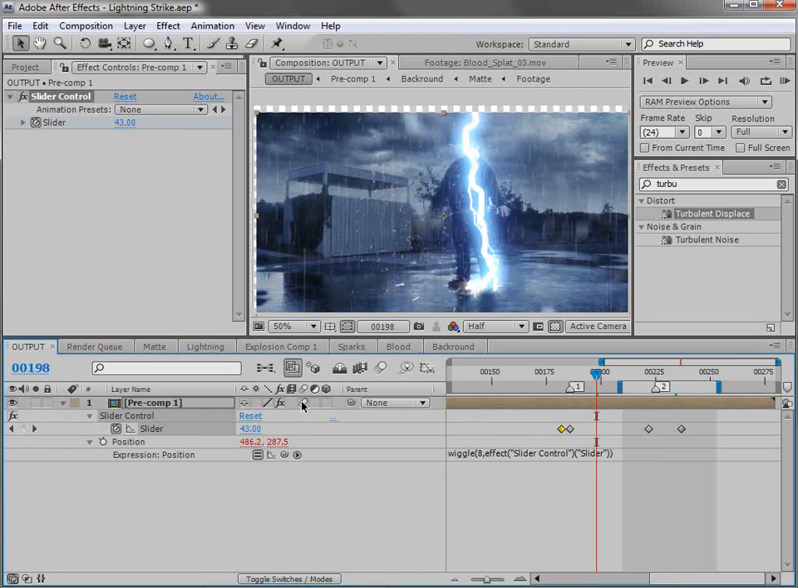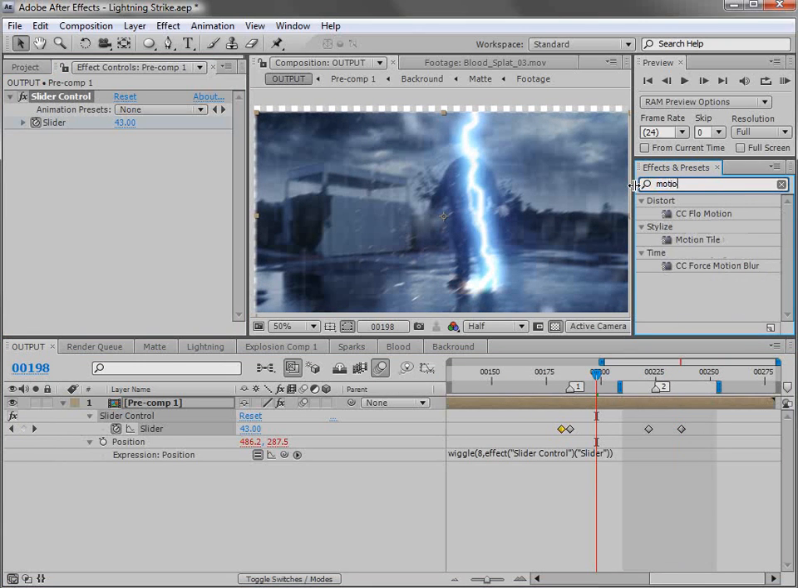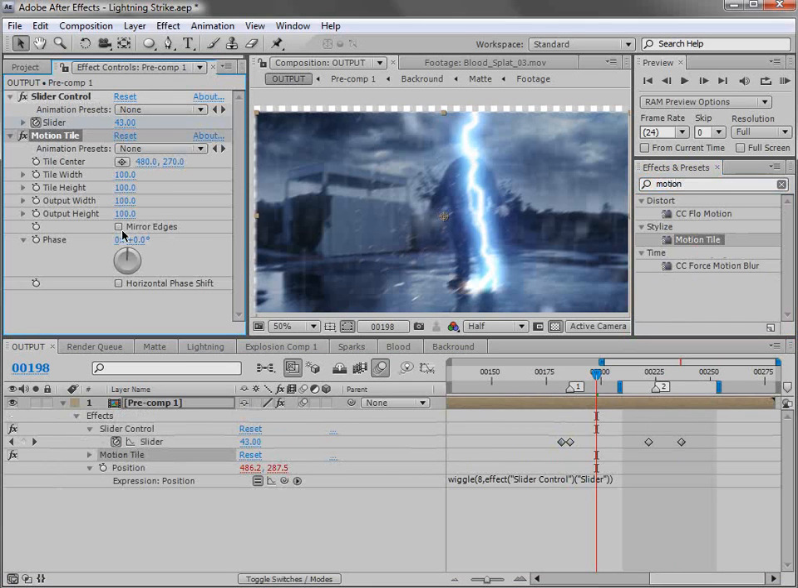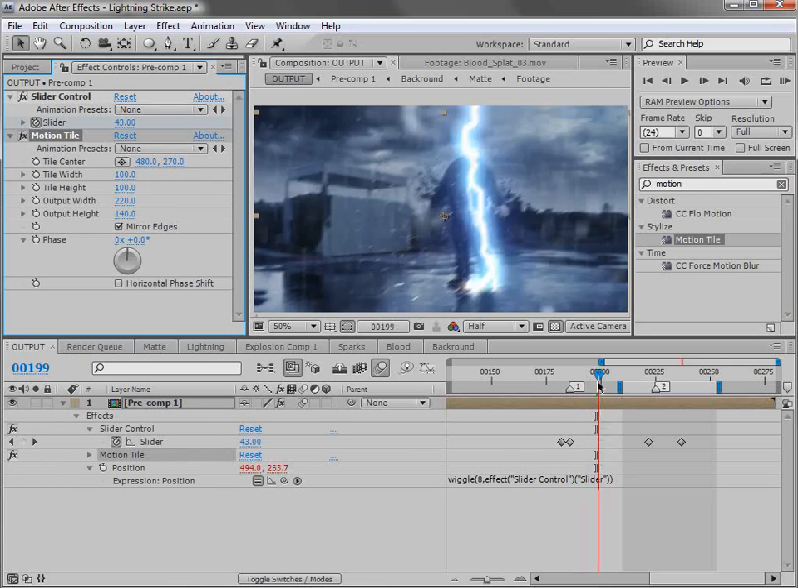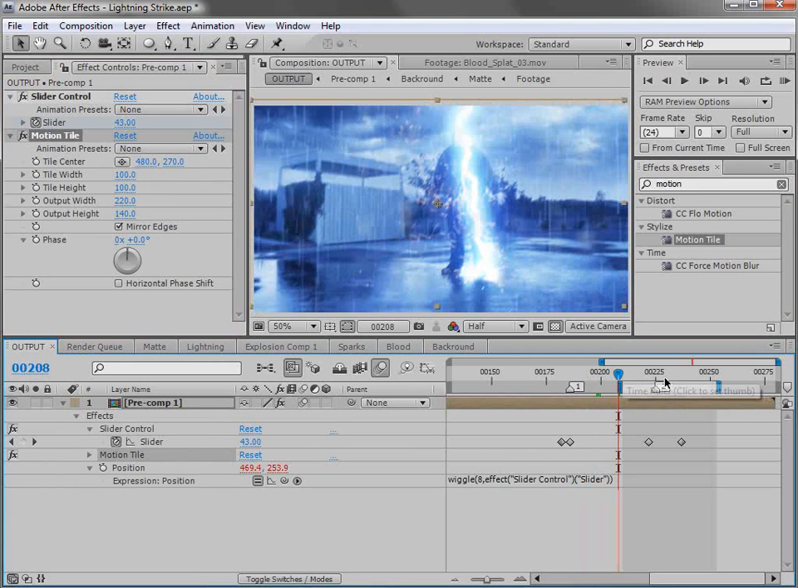And then we can turn on the motion blur, and turn on the motion blur for the comp. And then if we add a motion tile effect, we'll put that on here. Click mirror edges and turn up the output height and width. And that fills in the edges. Not perfect, but it lets you get away with a few things. And that way you can start seeing this effect.